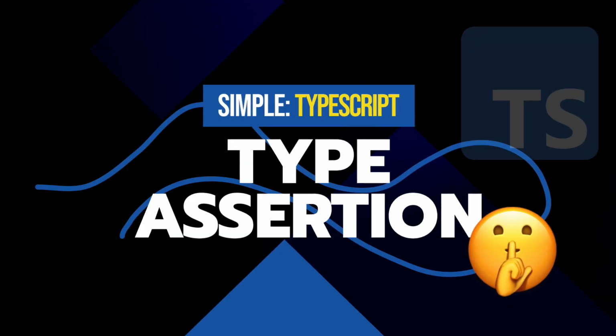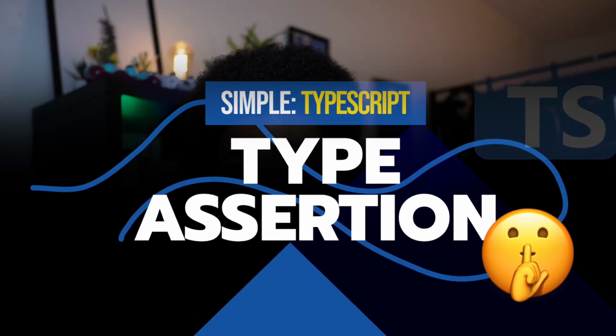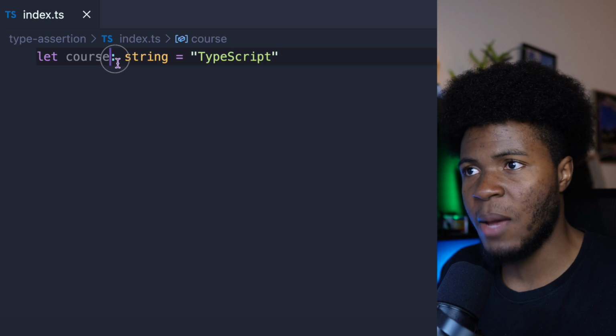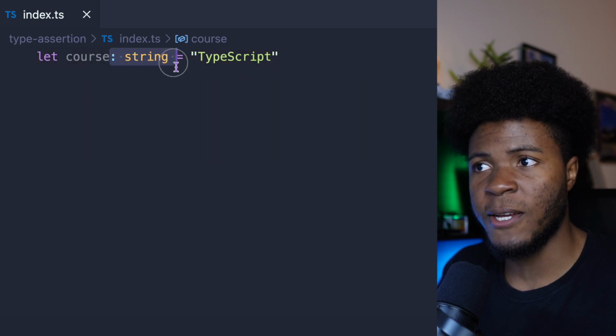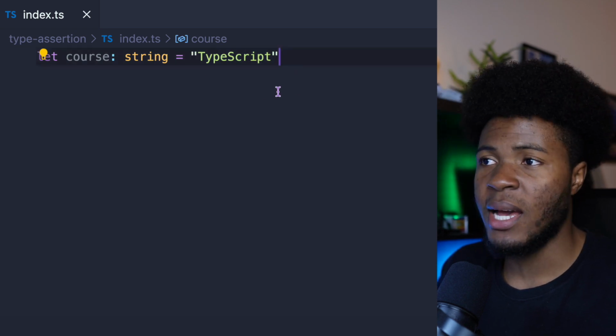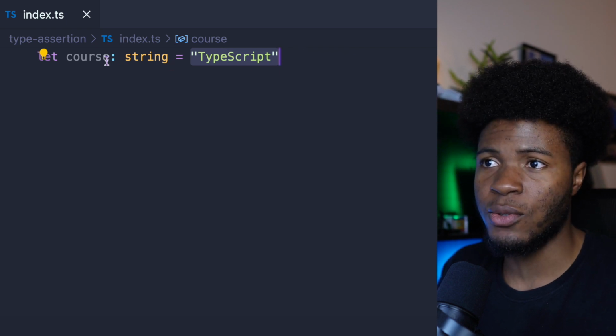So we've seen type annotation where we declare types for our variables, but there's also a concept called type assertion in TypeScript. So this is what we have seen so far. We have this cost variable, and then we have this type annotation where we say that this variable should be a string. And now TypeScript is going to infer the value that we have here, and TypeScript sees that this is a string, so this can be assigned to this variable.